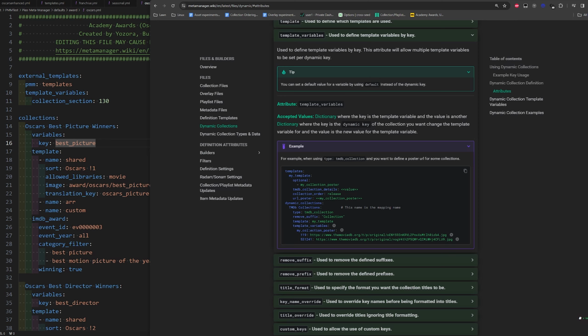In this case, this is referencing the URL poster template variable, my collection poster, right? And it's providing a dictionary. But in a dynamic collection, essentially it's building a bunch of collections based off of a key, a dynamic key being sourced from some builder. So the template variables, when you're making a dynamic collection, will need to be a dictionary. So when you define it inside of dynamic collections, it's going to be a dictionary.